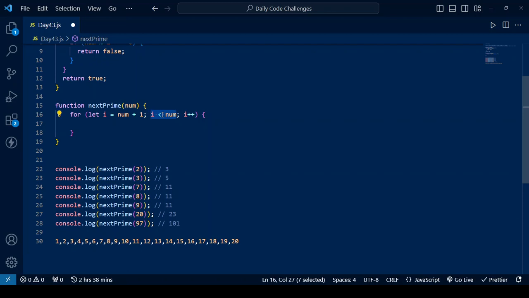So we say i is not less than num now, but i is expected to be greater than num, because num here is an argument. So i is supposed to be greater than num since we are moving from left to right. So we say i greater than num. So we start from, let's say, 2 as the argument, and we move through until we find the first occurrence of a prime number, and in this case it is 3.